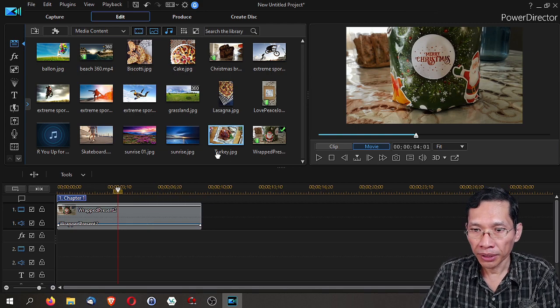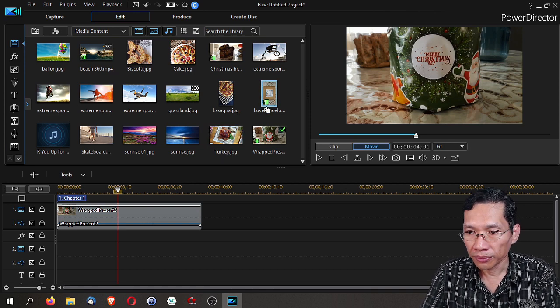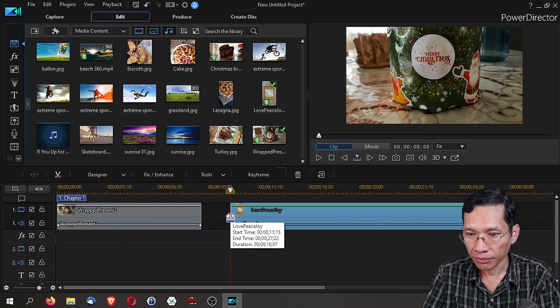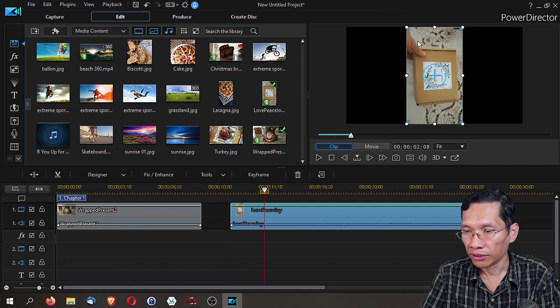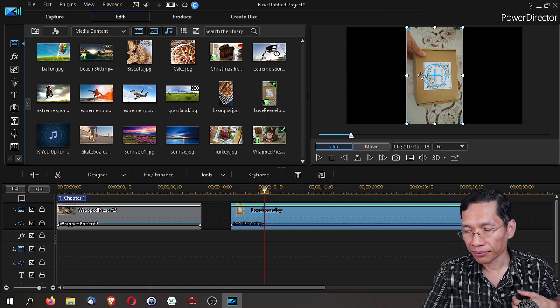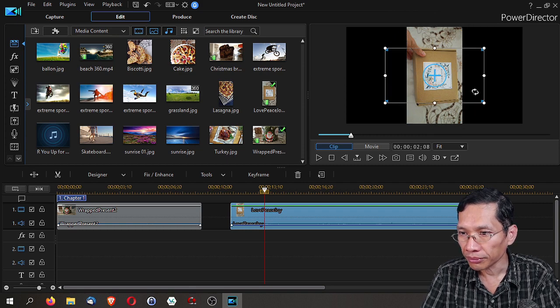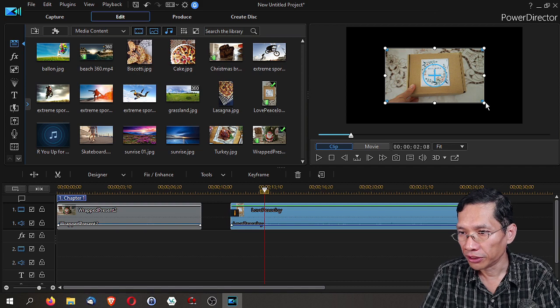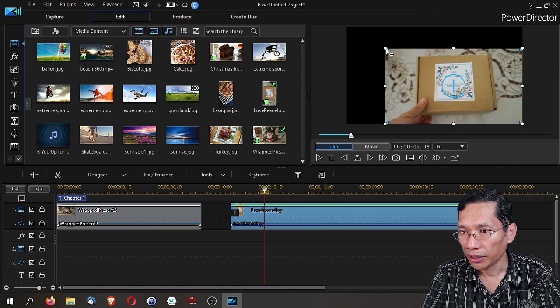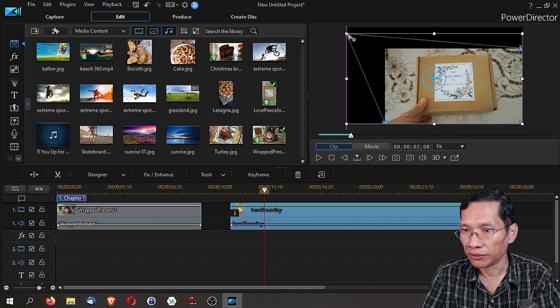Okay, so let me just bring in a different clip. So let me bring this in. And this clip here is vertical because it was shot on the phone, and the orientation sensor has created it that way. No problem. All you need to do is actually to rotate it, and then you can just stretch it out, and it will actually fill the frame.